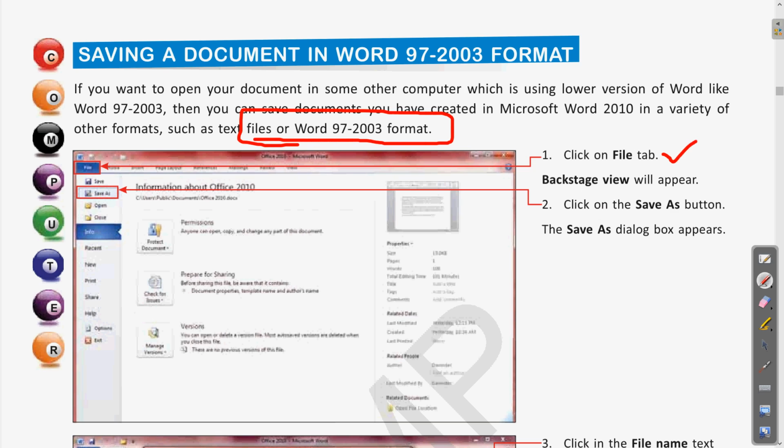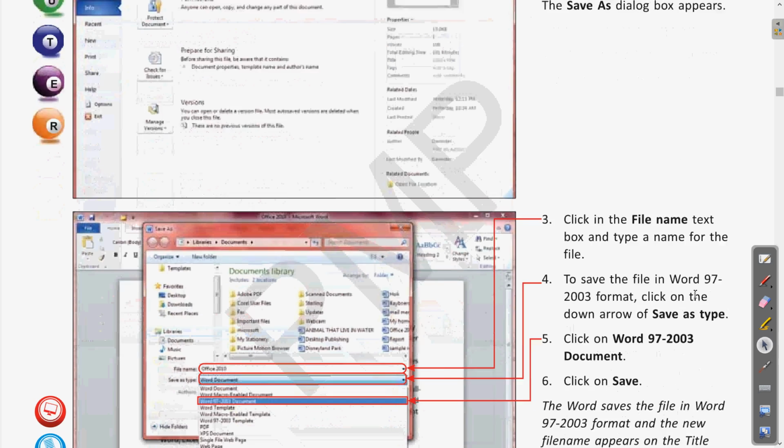First, click on the File tab. The File tab is here, we can see. Then click on the Save As button. Clear? As the file is already saved, now we are saving it with another format or another name. Then when you click on Save As, a Save As dialog box will appear. Clear? Let us see what the function of this Save As dialog box is.